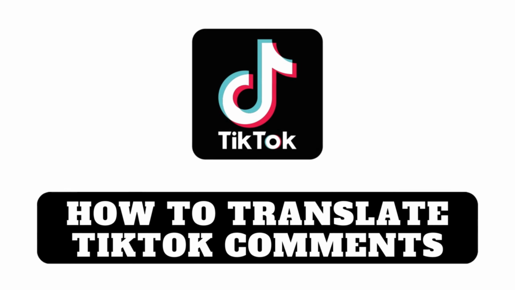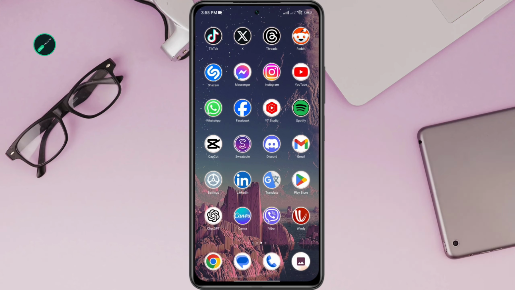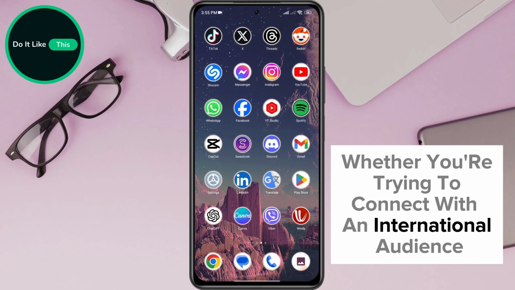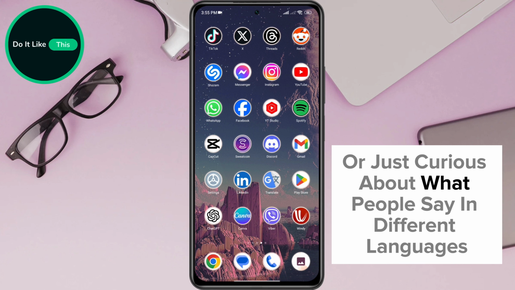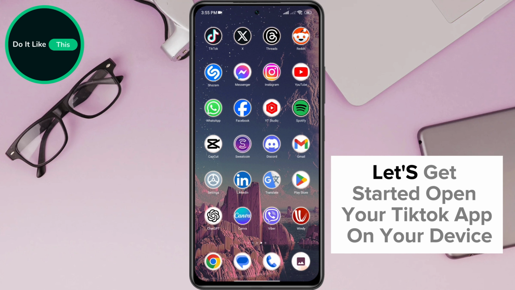Today I'm going to show you a super useful feature on TikTok, how to translate comments. Whether you're trying to connect with an international audience or just curious about what people say in different languages, this guide has you covered. Let's get started.